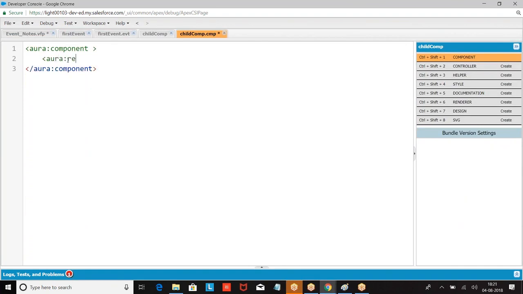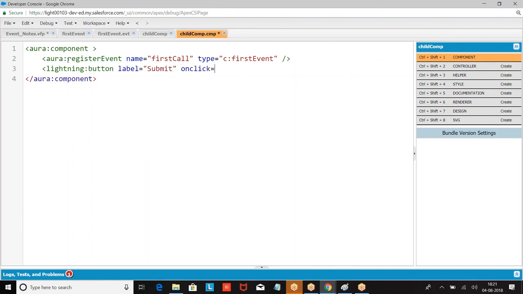How do you register an event? First of all, the event name, type equal to. Do you have any namespace? No namespace. This is clear, right? Now I have clicked on controller.